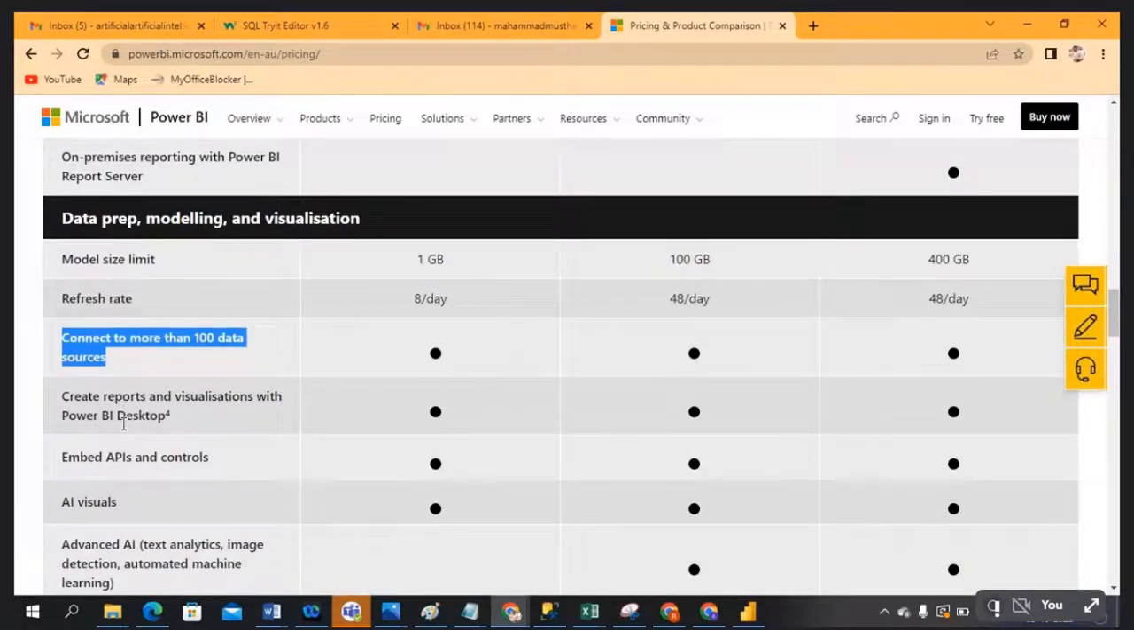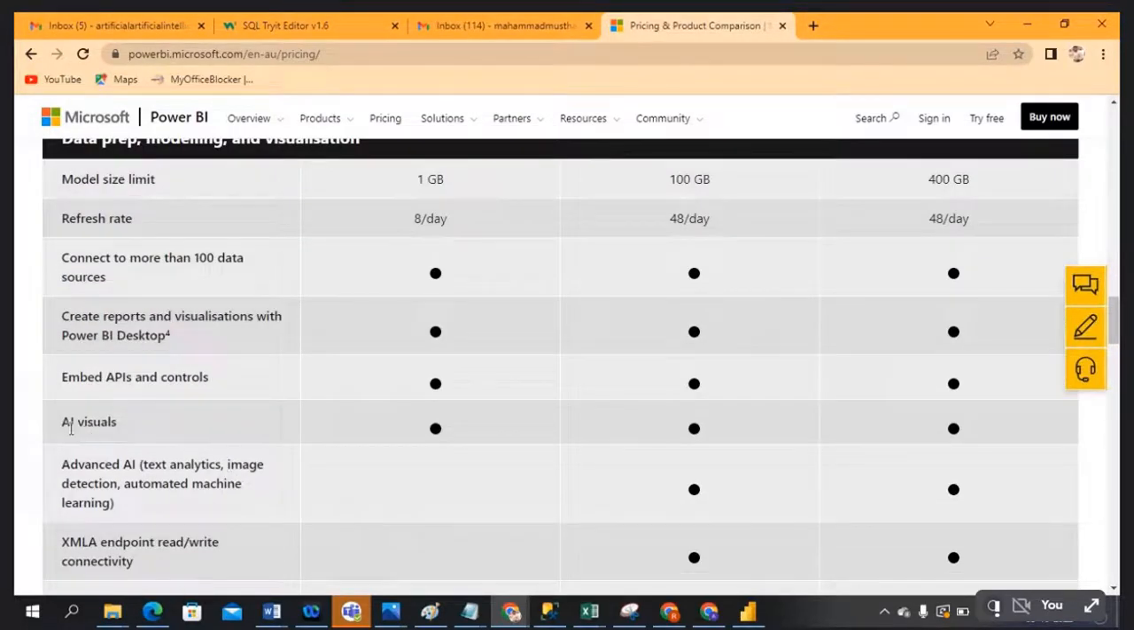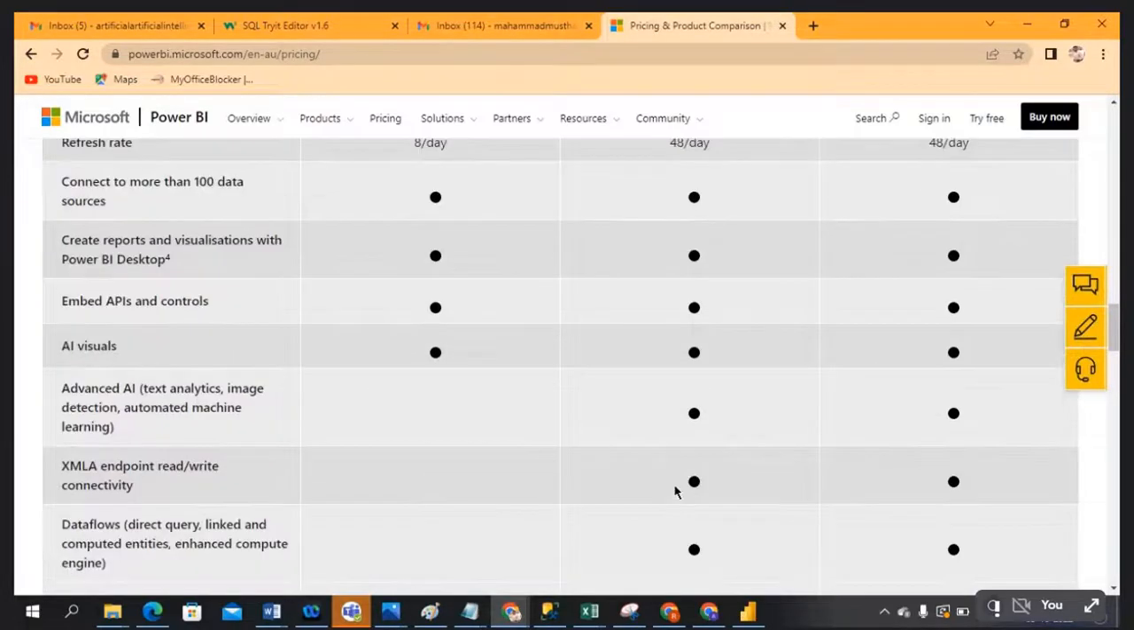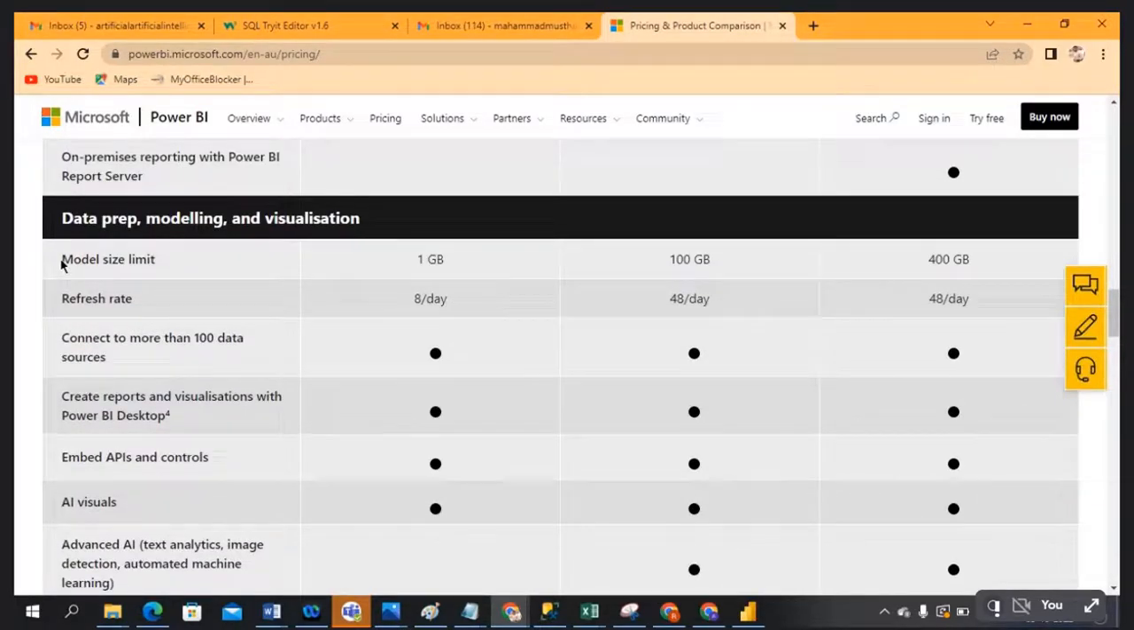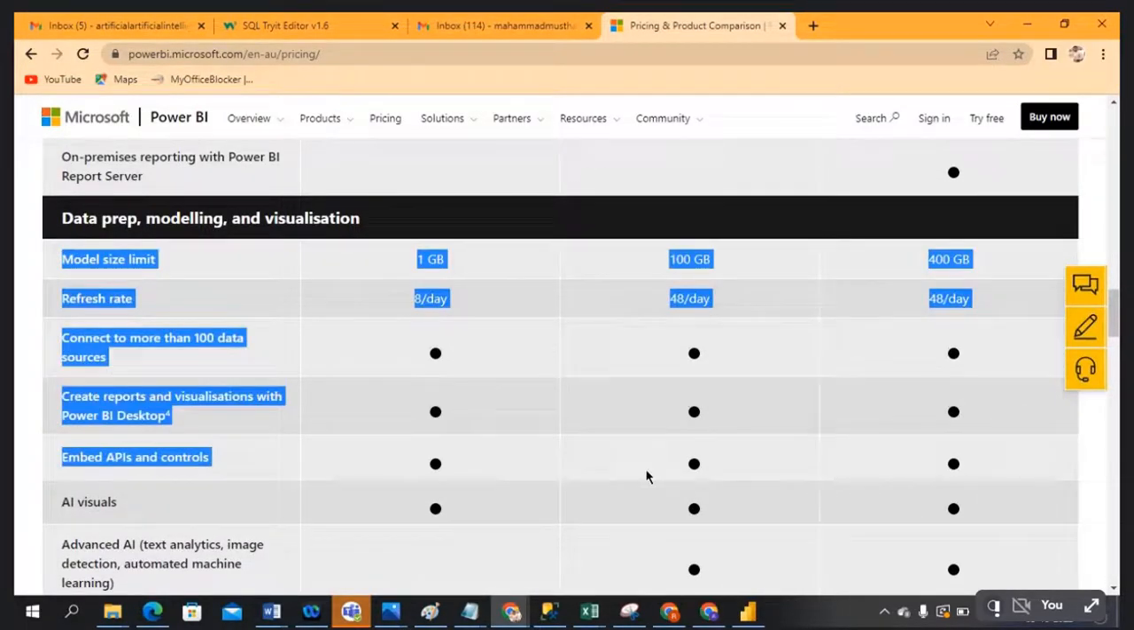You can see create reports and visualization with Power BI Desktop. Yes, that is available in Pro also, Premium also. Embedded APIs and controls is a different concept. Artificial intelligence visuals is available. But max to max, you should keep this in mind.